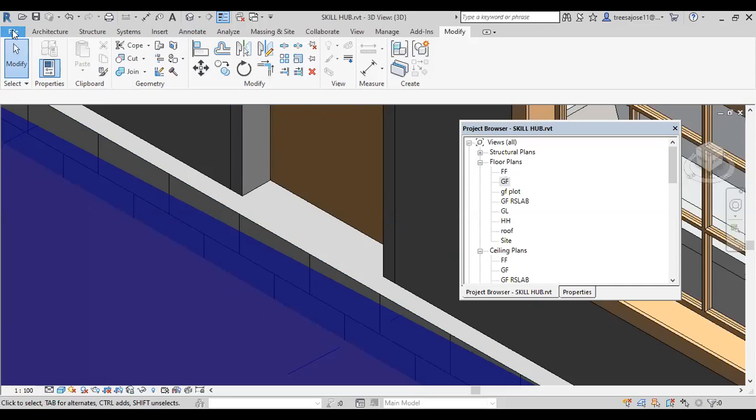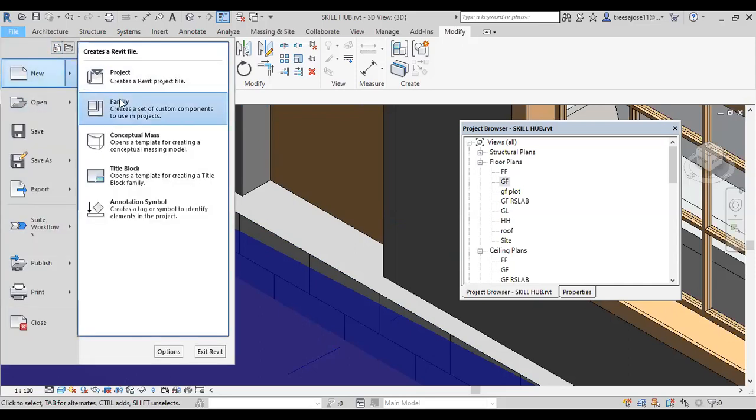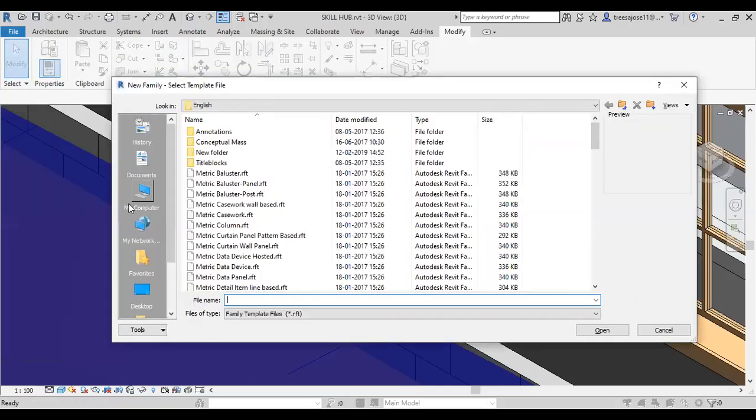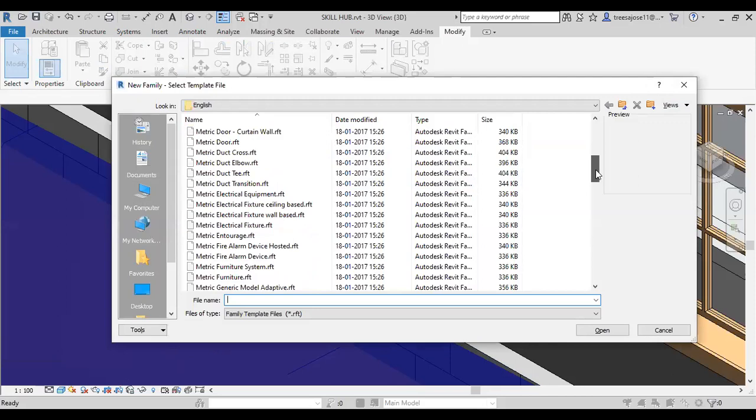That is File, New, go to Family. Then here, because we are designing a door, you go to the metric door. Okay. For example, if you are creating furniture, metric furniture, I think that is better. There you have the freedom to create from the initial stage itself. For creating windows, you select the window family. That is better. Okay. Then door, open it.